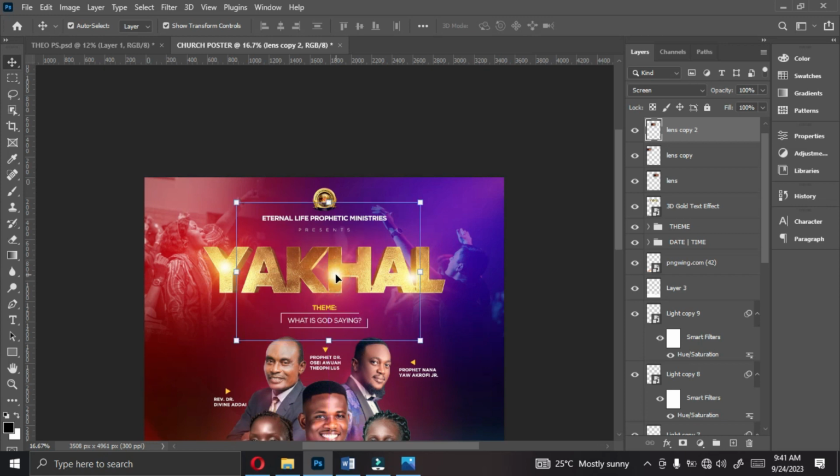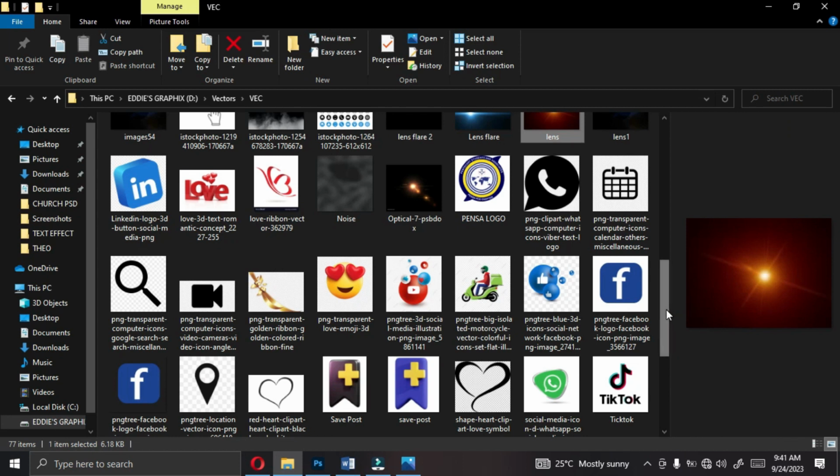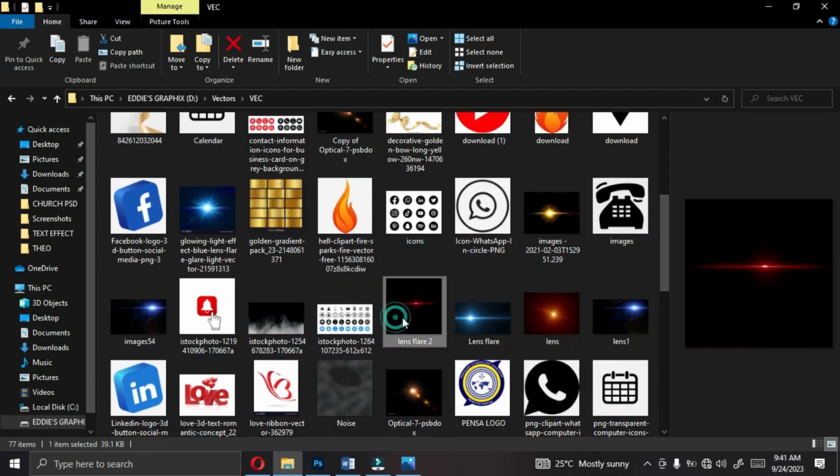Then I'm going to reduce the opacity for this. Then for that same golden text effect, let's go back to the lens flare. All right, then I'm bringing in this.